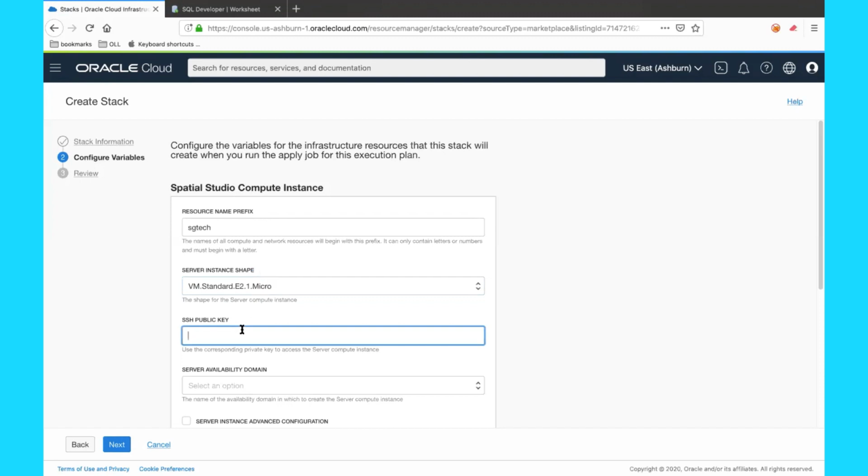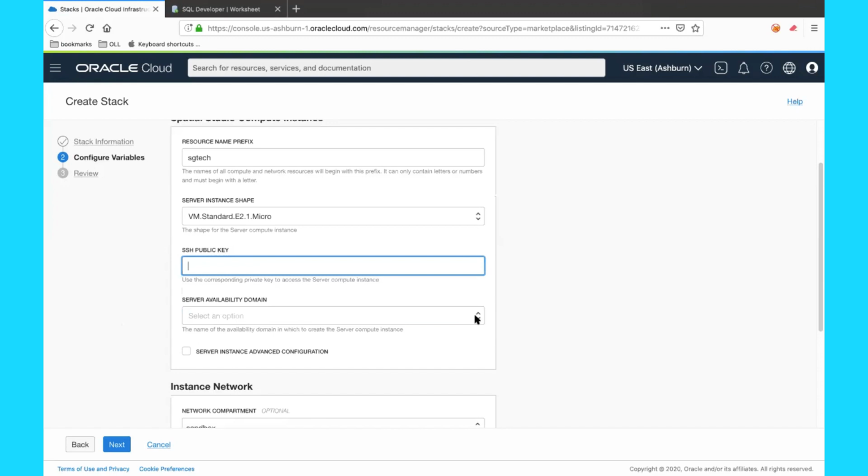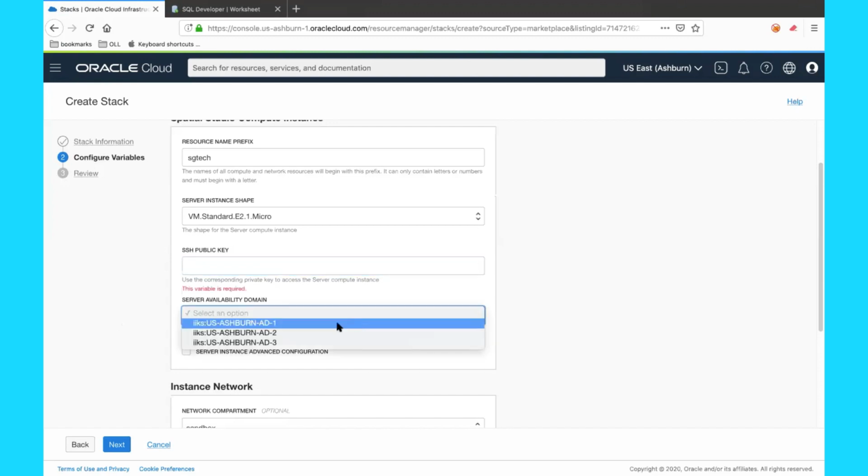The next thing I need to do, because I'm going to want to SSH into that compute node to do some things like update the default password, is copy and paste my SSH public key in here. That allows me to SSH into this compute node, as I'm going to do in a couple of moments. Another very generic Oracle Cloud thing is I have to pick which availability domain this compute node is going to be in. That's going to be one of the three, in my case, Ashburn domains. So I can pick that.